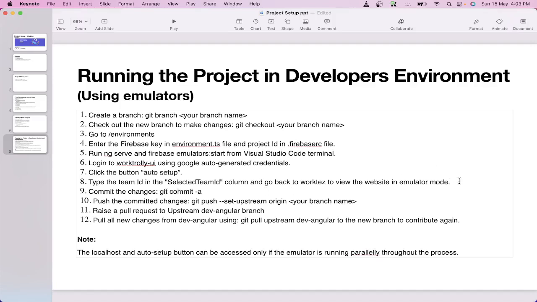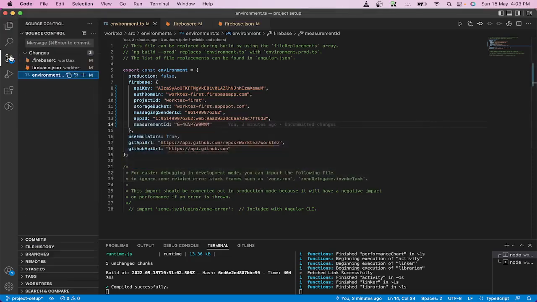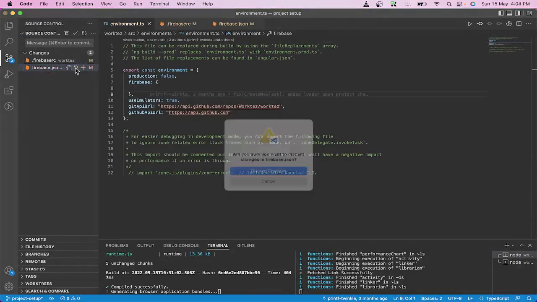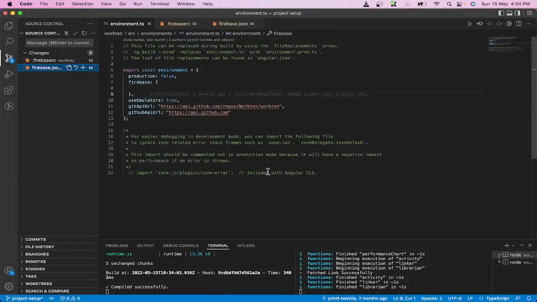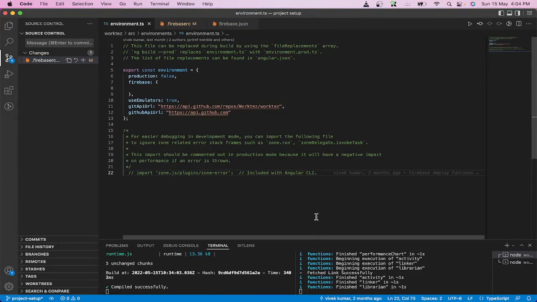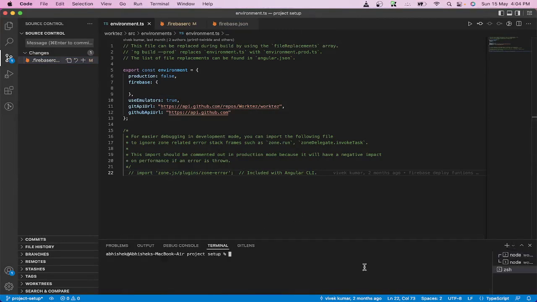We are done till step 9 here. Now before you commit your changes, always remember to discard these files, which are where we entered the credentials. So I will discard the environment.ts file. I will discard this firebase.json file, and after this I will check git status.